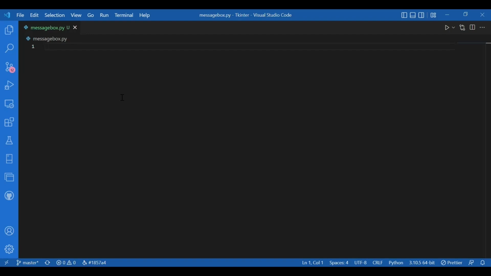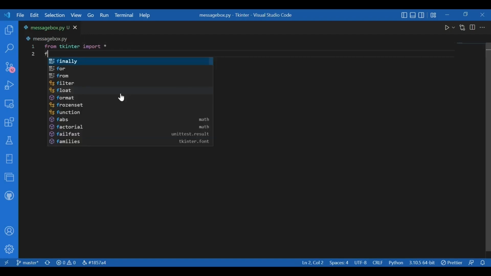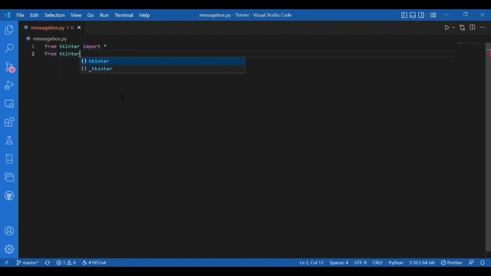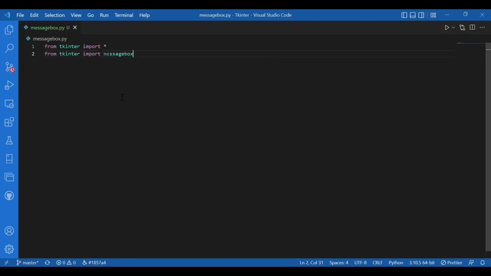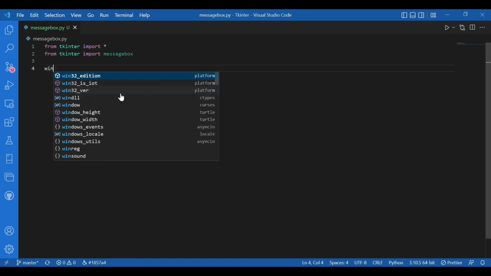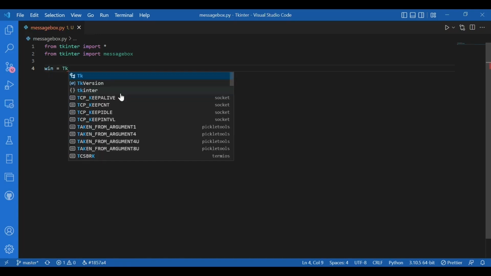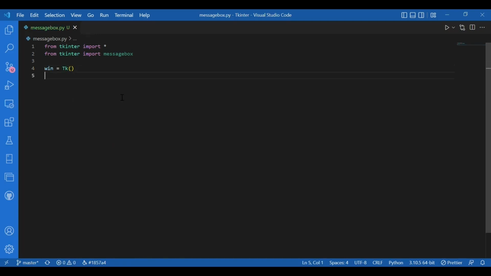Let's get started. So I'll write from tkinter import star, and also from tkinter import messagebox. You need to import this messagebox module separately, and then I'll get the window. I'll write win equals Tk brackets, and I'll also give in a title. I'll write win.title. Let the title be Message Box.